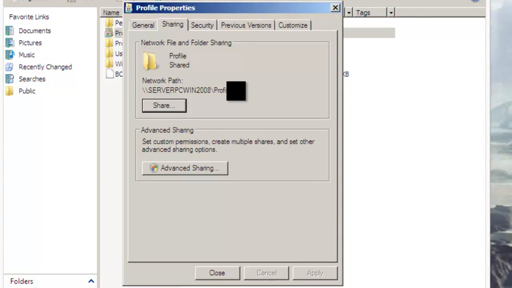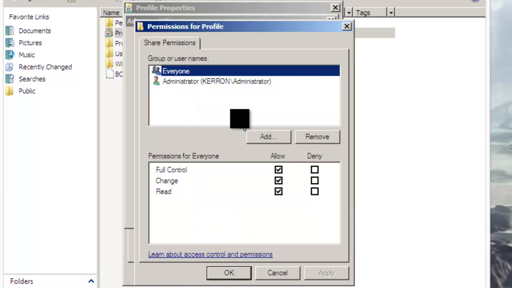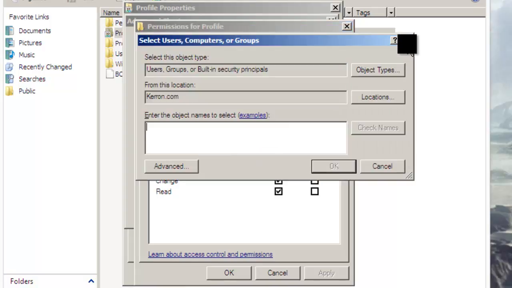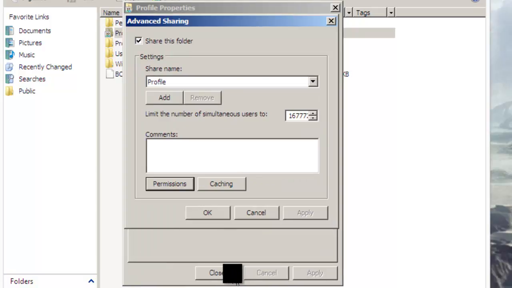When you finish sharing, the network path here you'll need to use later on. So just to save time, copy it. Then go to Advanced Sharing, then Permissions. You have to add. When I click on Add, you'll see a drop down box, select Everyone and Add, and allow Full Control. Click OK.